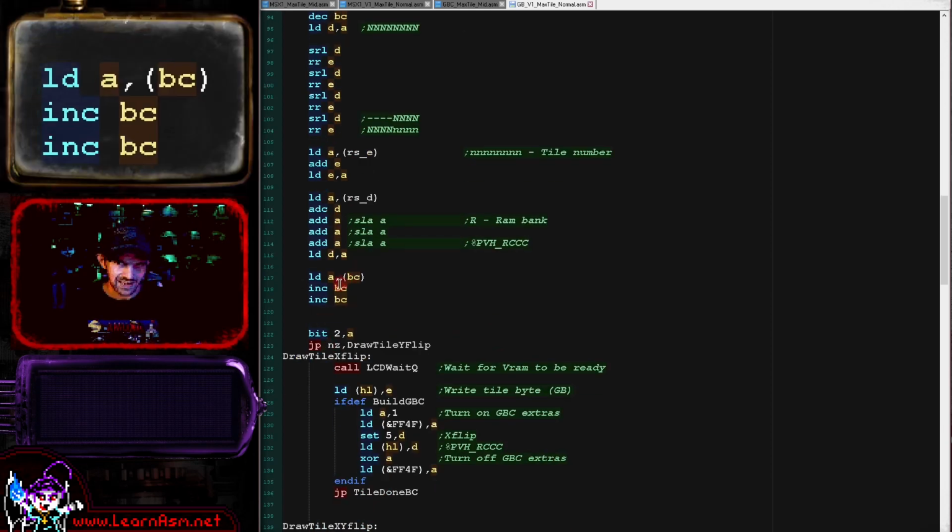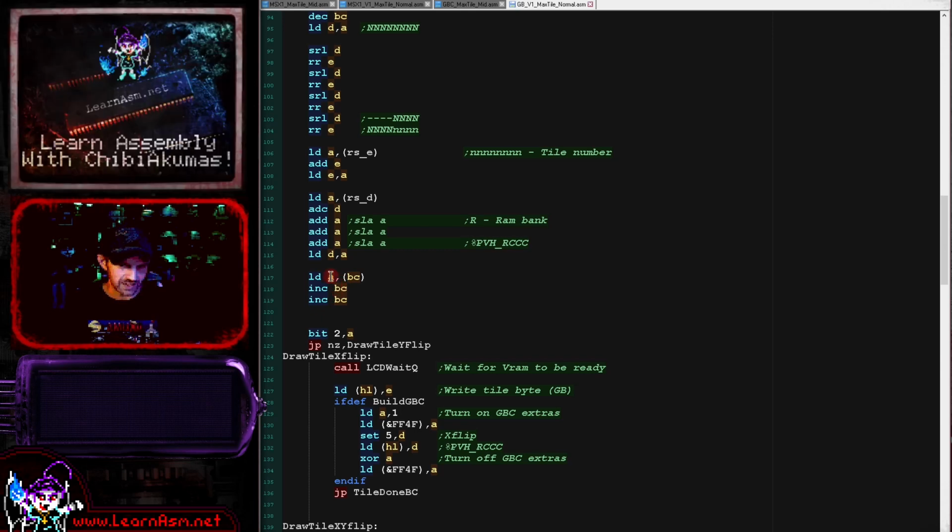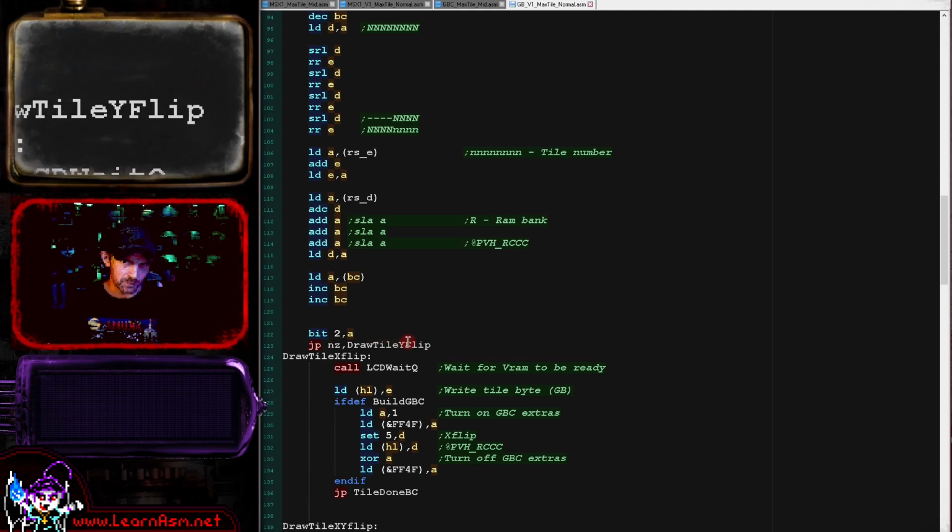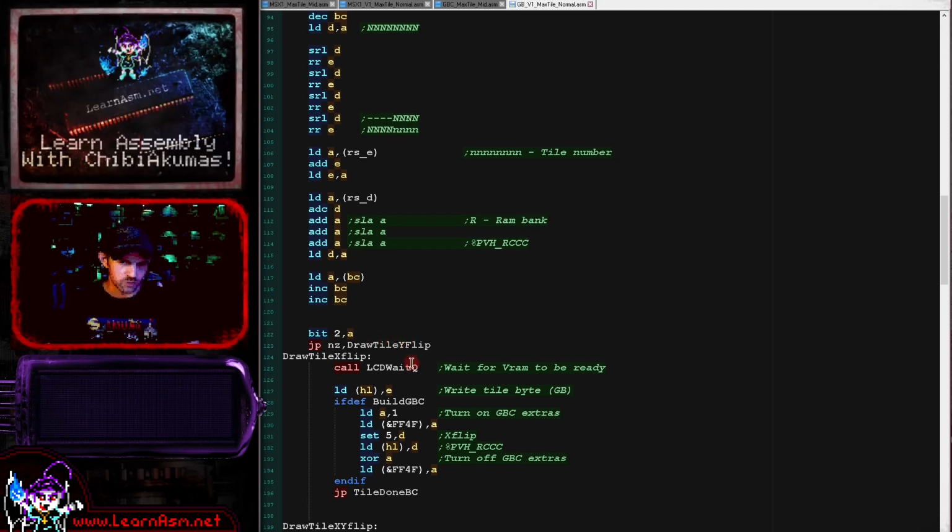We're then reading back in our tile number here because we now need to see whether we're doing an Xflip or a Yflip or both. So we're testing the Yflip here, and if that's not set, we're just doing an Xflip.